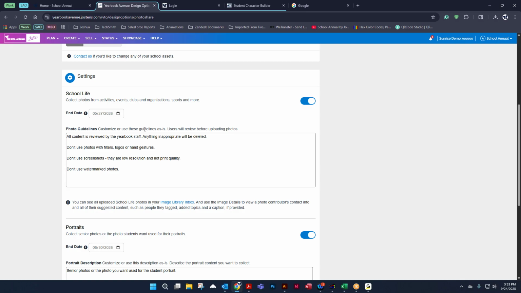Photo guidelines right here. These are the guidelines that you as the advisor set. So this could be just a warning to anyone who's uploading images. Say that we're only looking for these kinds of images. We're only looking for images of groups of students, not just a singular student. Anything inappropriate is not going to be used. Anything that contains these things that are against the school policy won't be used or anything like that.